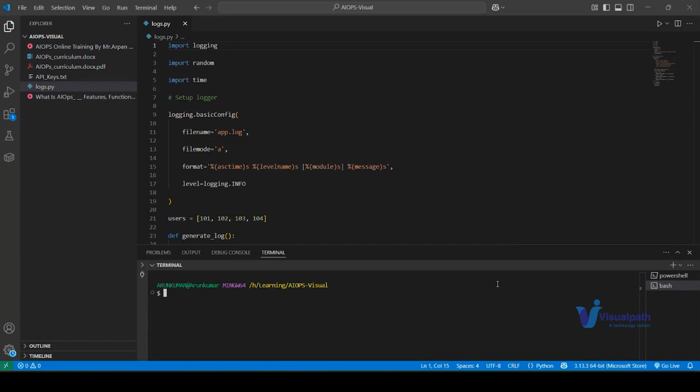Before we execute, we are artificially creating logs because a log is one of the data types used in IT operations. The logs we generate, we will use in later sessions when we train our machine learning model to analyze these logs, or a GenAI model to analyze these logs. So we are artificially creating these logs.